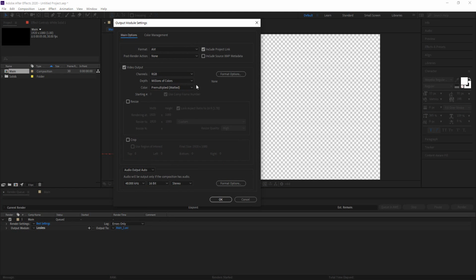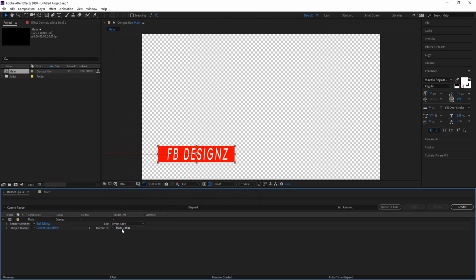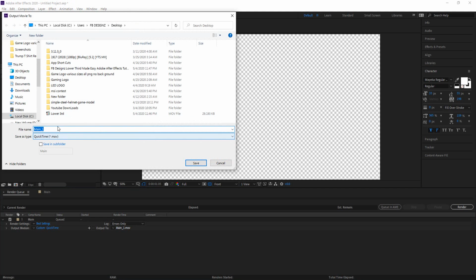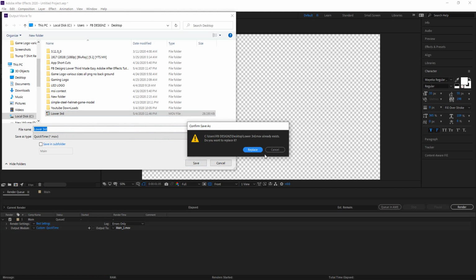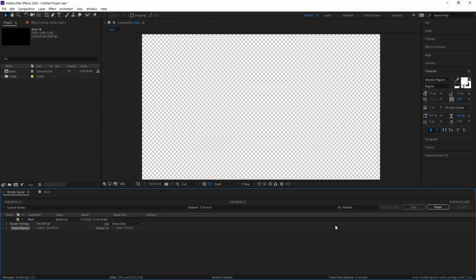Now, you could leave this in AVI, but it's going to make your file size a little bit bigger. Some people don't have that much room, so I like going to QuickTime, and QuickTime is free if you're using it on the PC. If you're on a Mac, it already comes with it. So using QuickTime for this is pretty good because of the RGB plus alpha, which is what we want, so it renders transparent in the background. Click OK. We'll have this go to the desktop. I already have one named lower third. We'll click OK and just hit render.